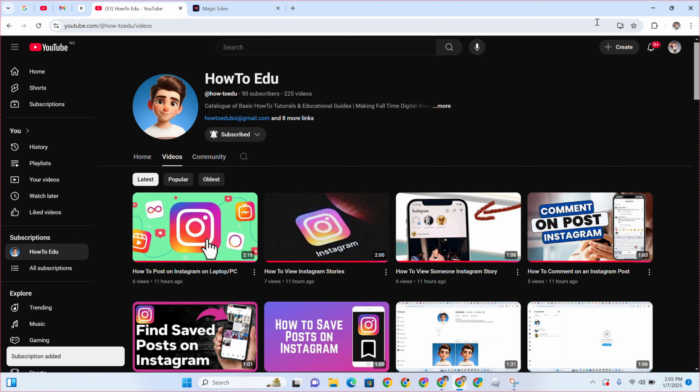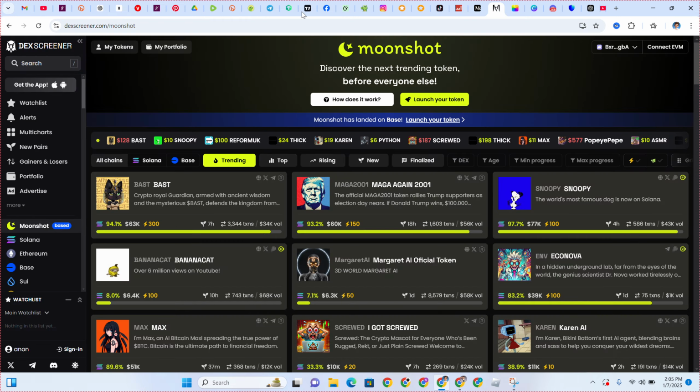Now at first, you need to be logged into your Dexscreener. So this is our Dexscreener preview, and I'm going to show you how you can find the top meme coins here on Moonshot by Dexscreener. Now, the top meme coins are the ones that are gradually gaining volume.